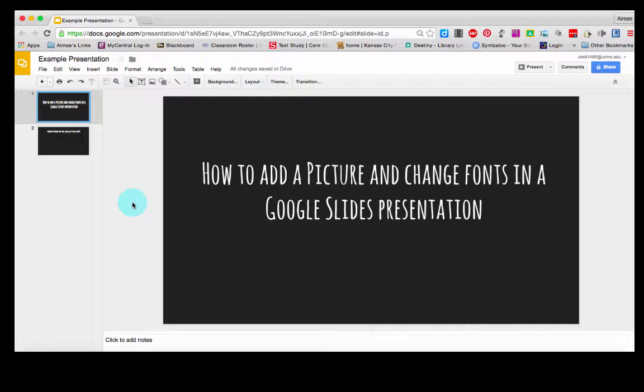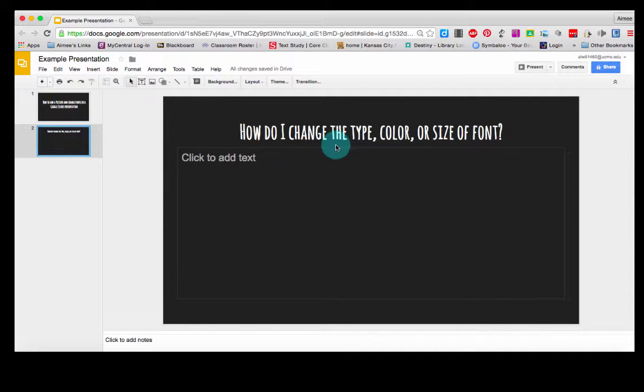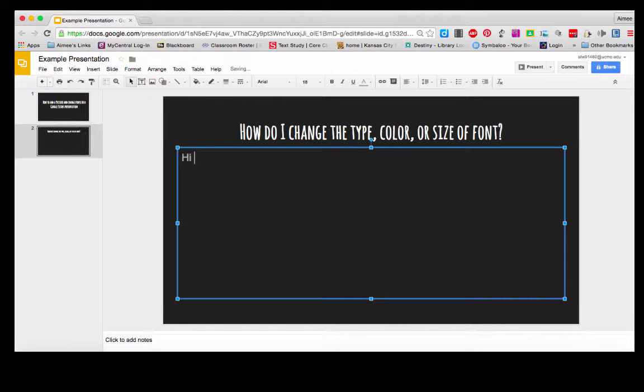And I'm not going to show you everything today. I'm just going to show you a few of the basics. All right, and the first thing we're going to do is how do I change the type, color, or size of the font?